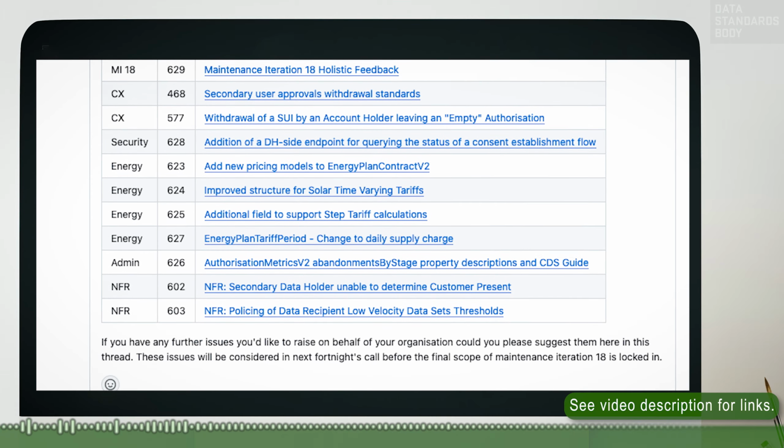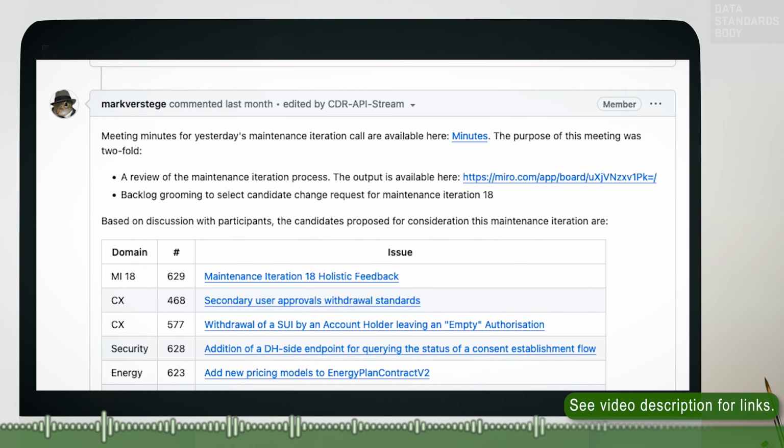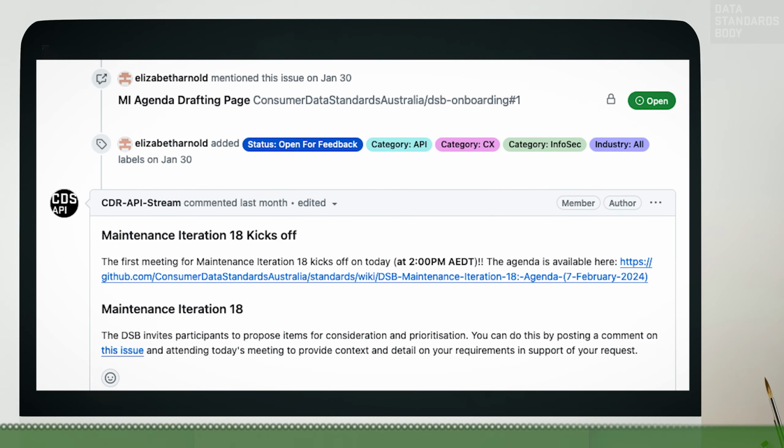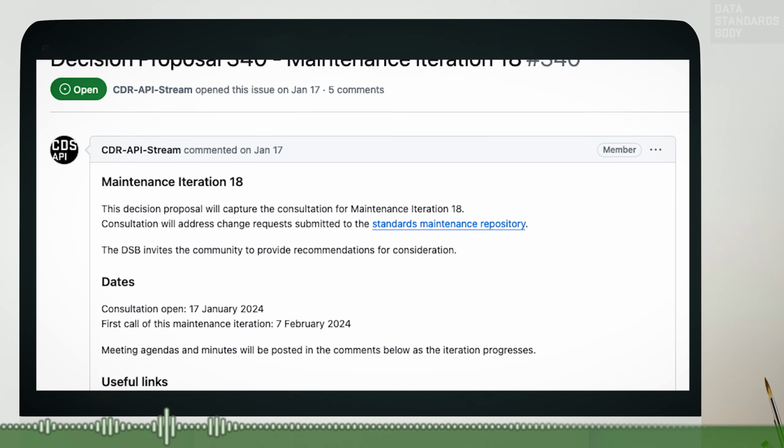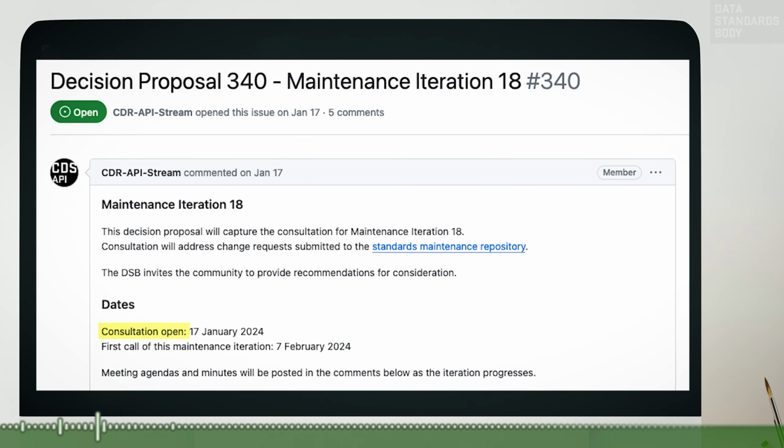DP 340 provides the agendas and dates for upcoming maintenance iteration calls and the minutes for past calls. The MI 18 consultation opened on 17th January 2024. The first maintenance iteration call was on 7th February 2024.